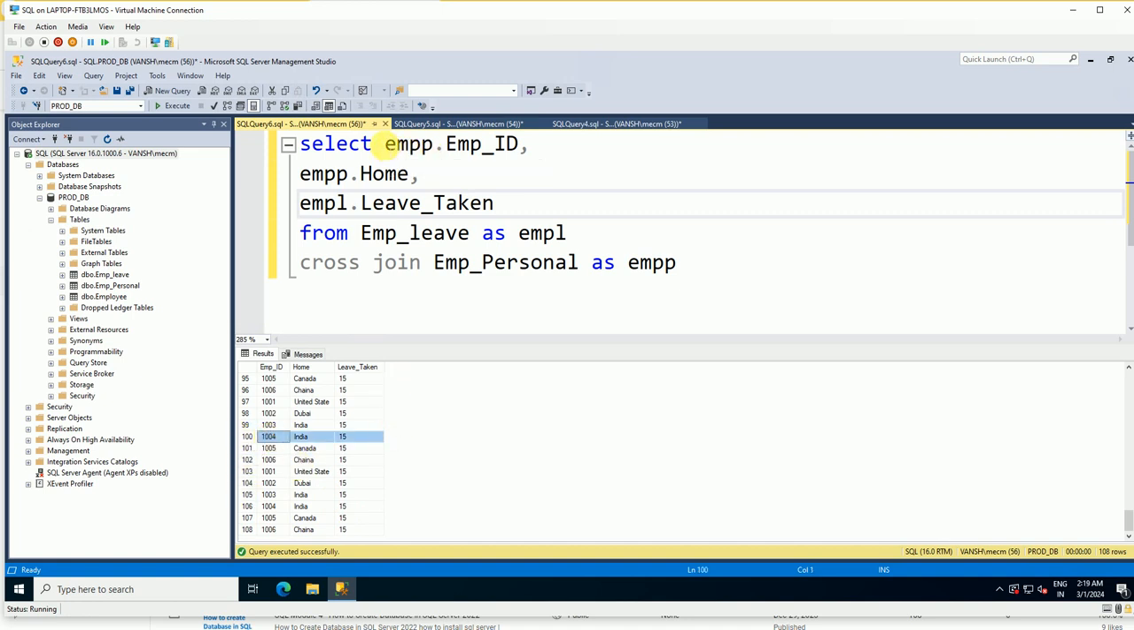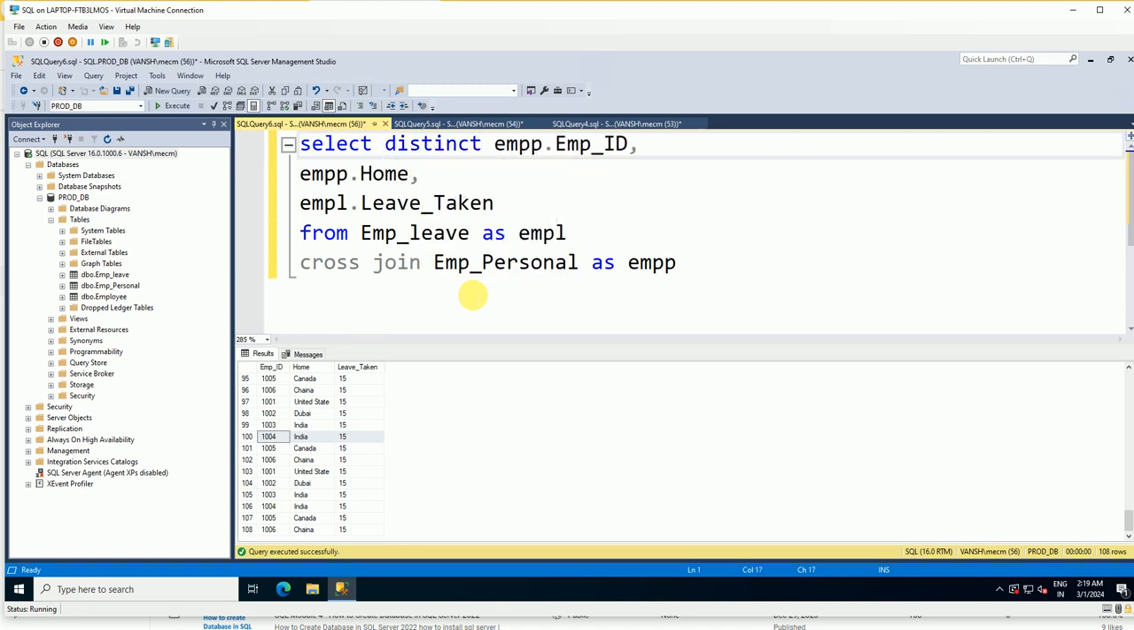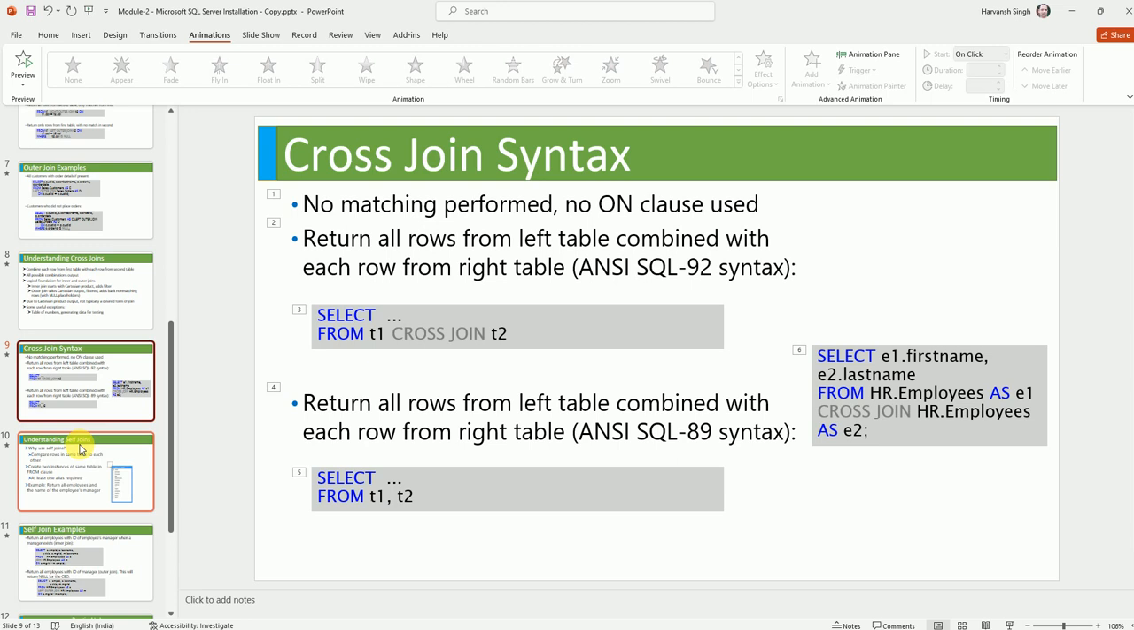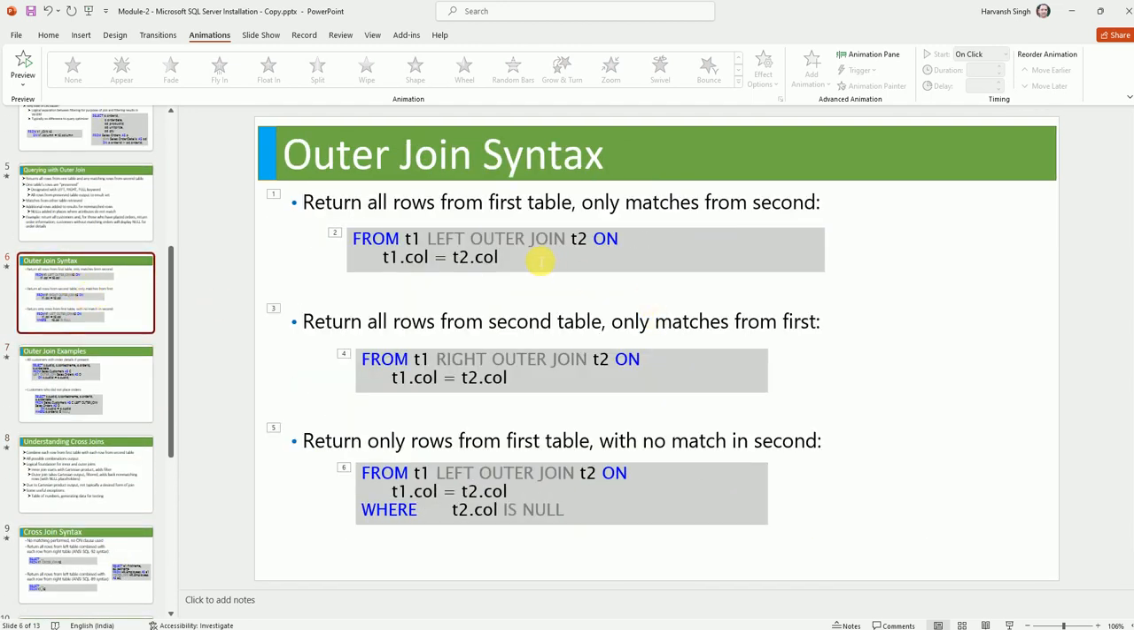Again, if you need distinct values, you can put distinct here. And now you have the distinct values, only 30 values are valid, the rest were duplicates. So it belongs to US, it belongs to Dubai, and these are the leaves taken. So guys, that's how you can do the cross joining. And let's move to the next part, the outer join, and how you can do the outer join.